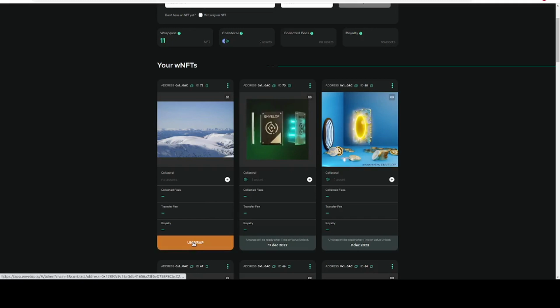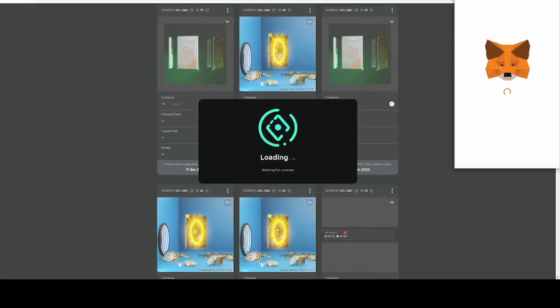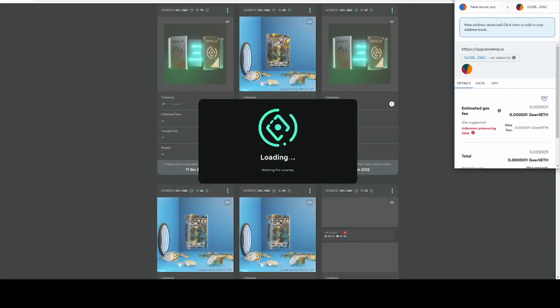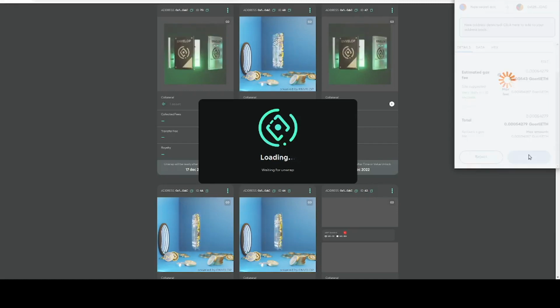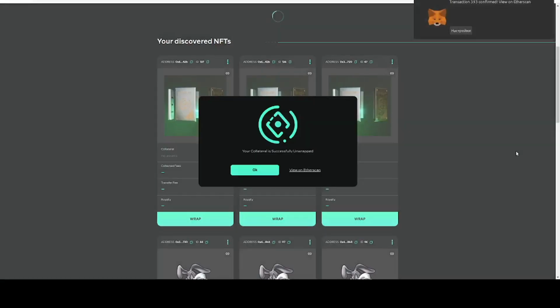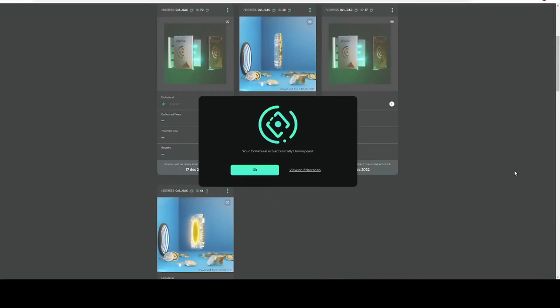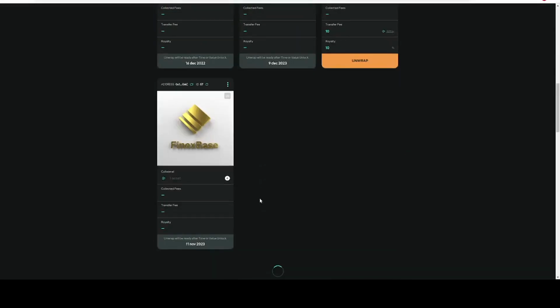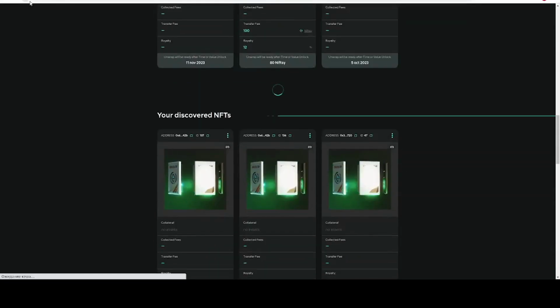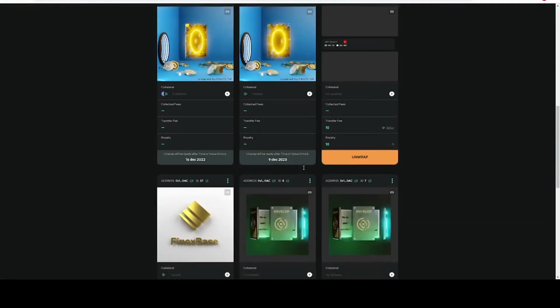Unwrap wrapped NFT. Page to view wrapped NFT is open. There are no logs to unwrap this wrapped NFT. Confirm the transaction in MetaMask. There is no longer wrapped NFT with ID 72 on the dashboard. Unwrapped original NFT appears on the dashboard after the unwrapping process.